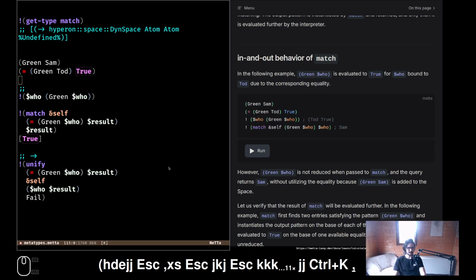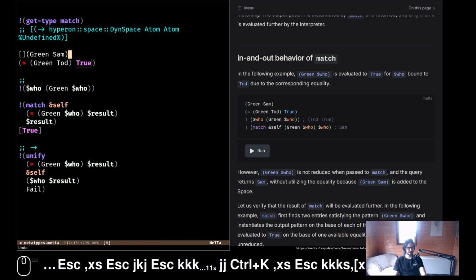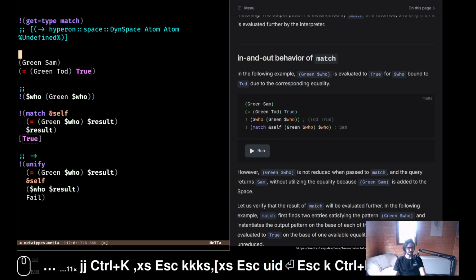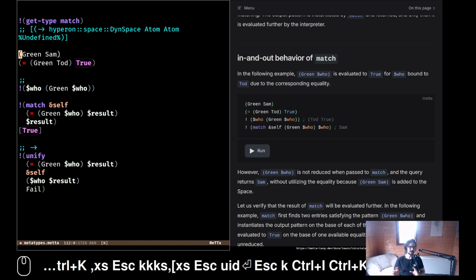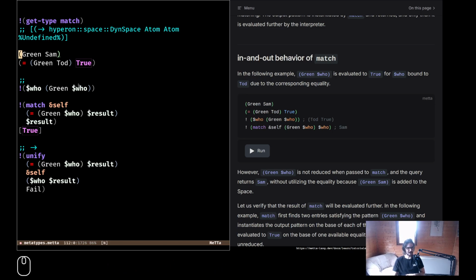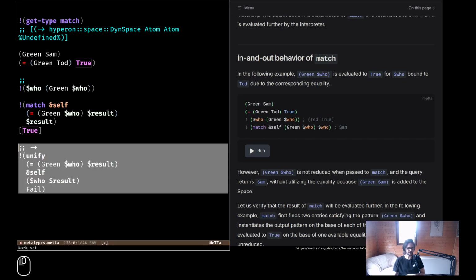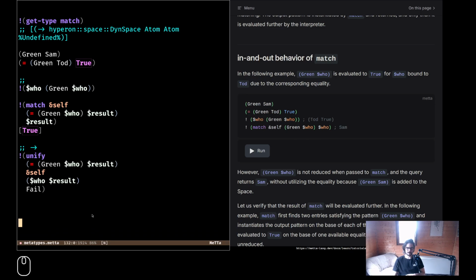Okay, this was just as an aside. Yeah, and this didn't have anything to do with green Sam, because we didn't ask for any pattern green Sam. We asked for evaluating sort of the function green, and got a true out. So something like that happened. Okay.